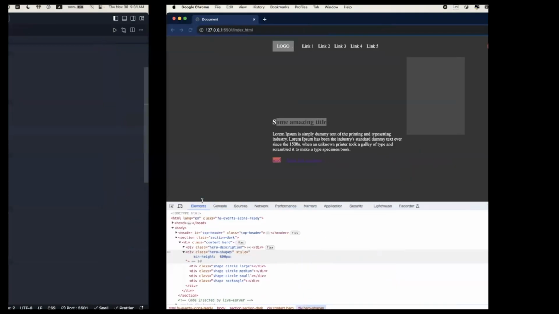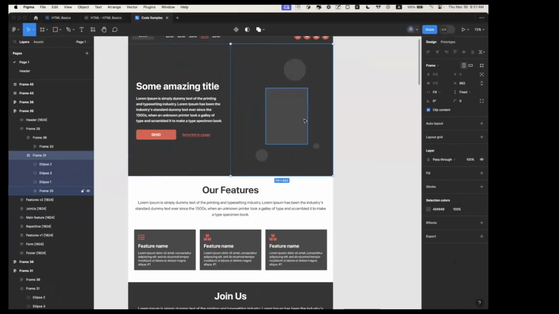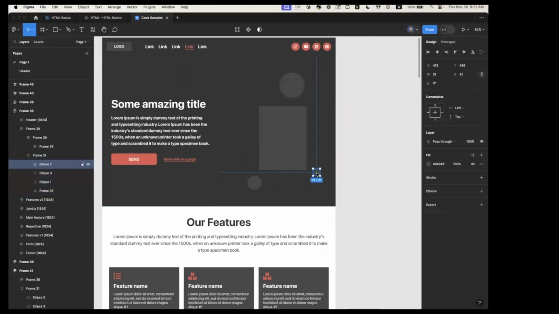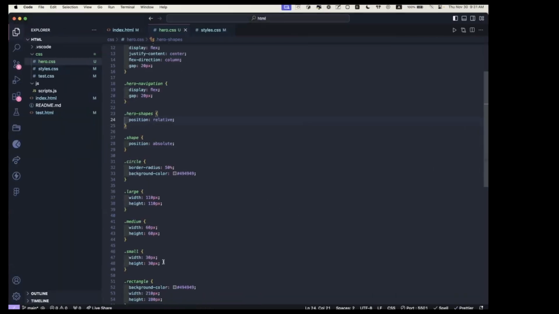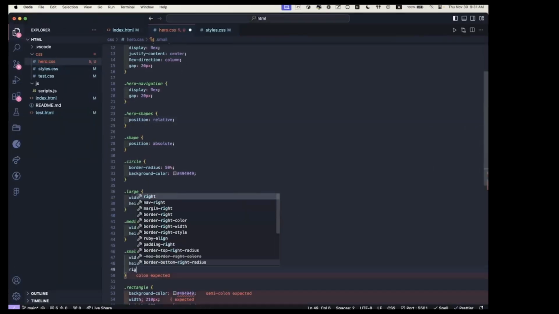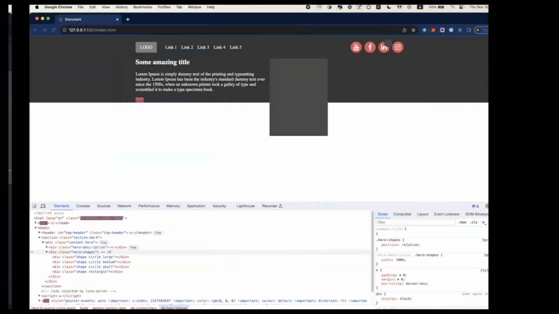First of all, I want to check where the circle is located. Hold on a second, where is my layout? So I'm going to position this small circle, and it has like 135 from the bottom and 68 from the right. Okay, let's apply those styles. For the small class, I will say that it has the right of, let's say, 40 pixels, for example, and the bottom of 200 pixels. Let's see if it works.